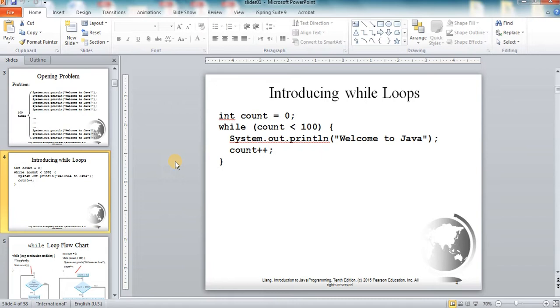For example, here we know that we want to repeat the actions inside this loop until the value of count becomes greater than or equal to 100. So in this case, if I see that I have count plus plus, I know that I'm going to repeat this loop 100 times, from 0 to 99, because at 100 I will stop. So here I know exactly 100 times.